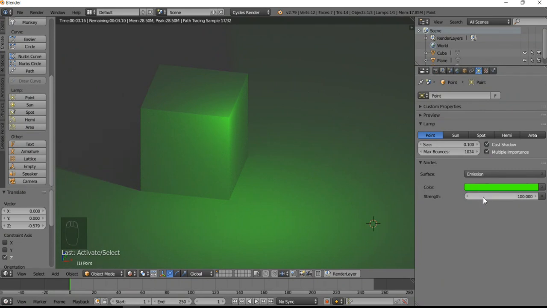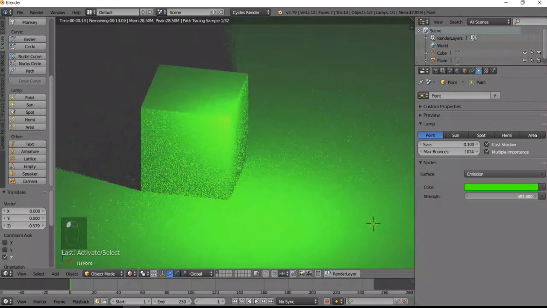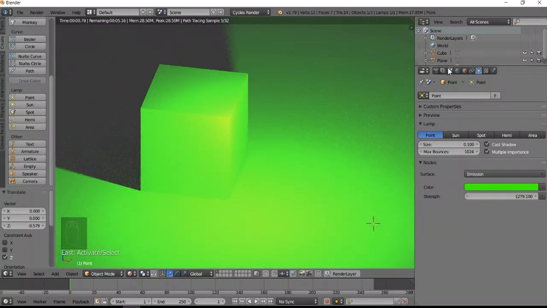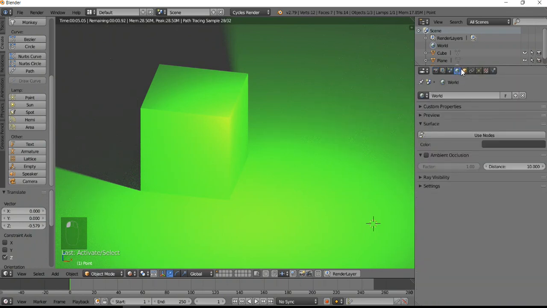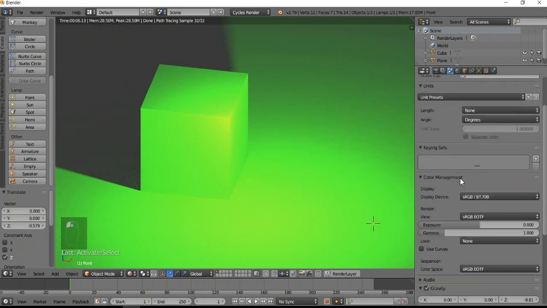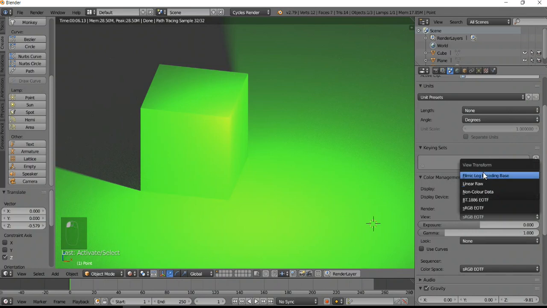And right under color, you'll see something called strength, which is how bright the light is. So I could turn it way up. Will it crash my computer? No, it won't. If you do it to 3,000. No, you know what? It will. I'm going 1000000.